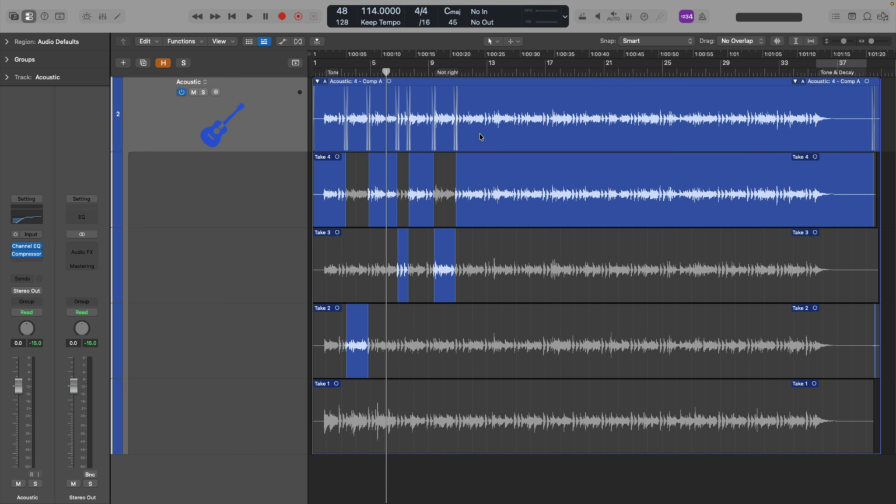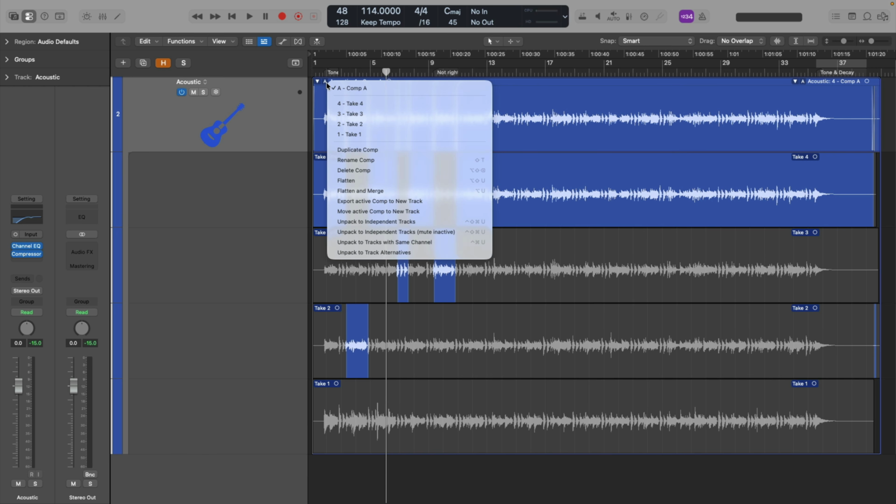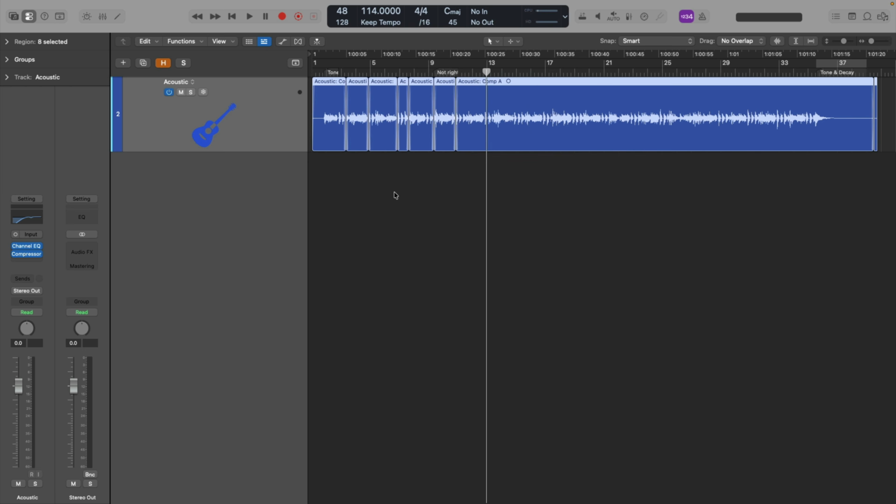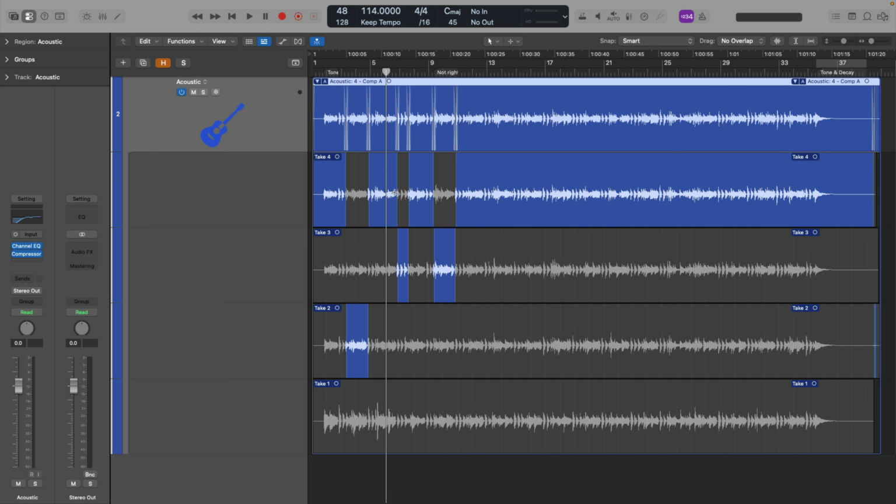At this point, many users will go up to the menu in the top left corner of the take folder and choose to flatten and merge. And just like that, Logic Pro basically bounces in place the entire take folder. What I'm left with is my quote-unquote perfect take. Now, I'm going to immediately undo this step because, again, I think flattening and merging your take folders is one of the worst things you can do in your projects.